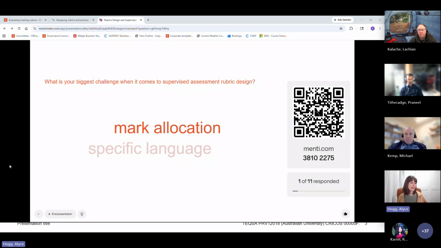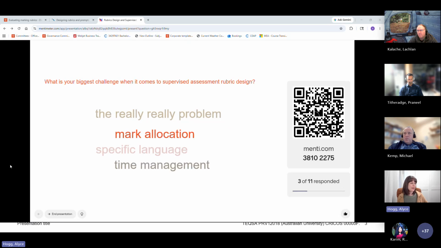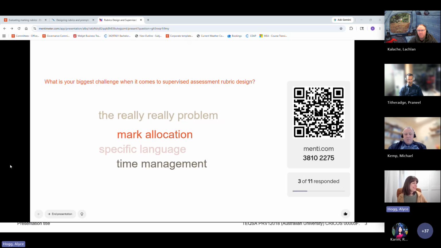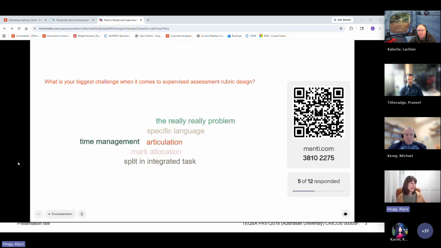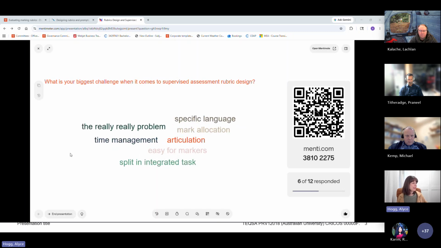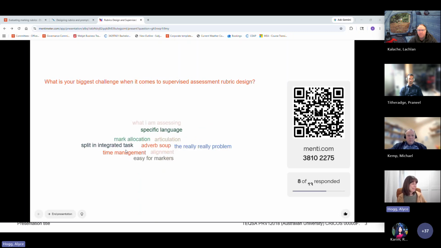Ensuring that our criteria and our marking standards are really clear really helps the student to understand how they've performed, how they've met the standards, and how they can improve. So that feedback piece as well. I'm not entirely sure what we mean by the "really, really" problem. So whoever popped that in there, I'd love it if you would be willing to maybe share in the chat.